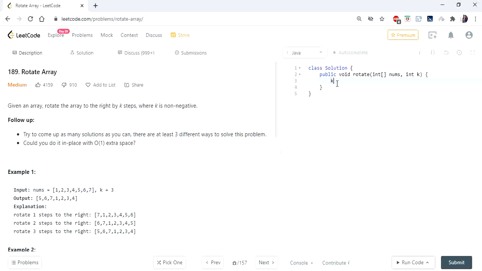So the first step is we are going to assign k's value as k modulo nums.length. Why? Because if the k value is higher than the length of the array, the rotating remainder is going to be the same. For example, if our array is 1, 2, 3, 4, 5 and our k is 6, if we rotate it 6 times, everything is going to be reversed, and then one more time. Like first 5 comes first in the first rotation, then 1, 2, 3, 4.